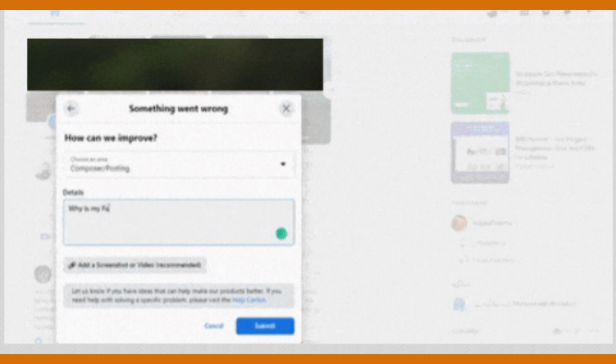After confirming your identity, go back to the menu and scroll down to find Help and Support. Click on Report a Problem and follow the prompts. Shake your phone to report the issue effectively.